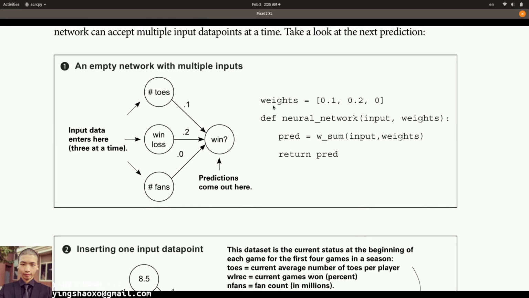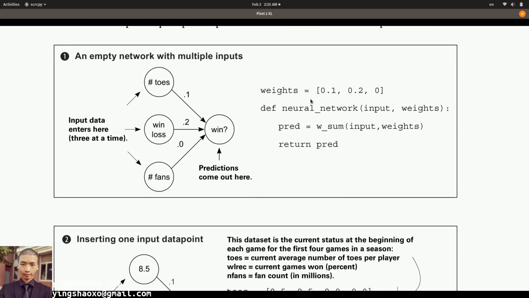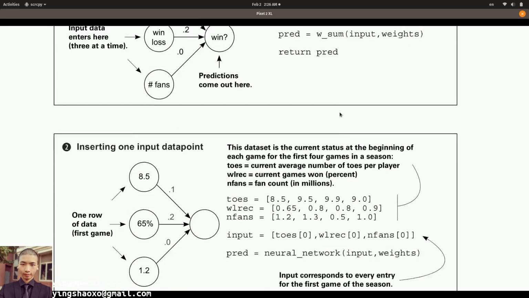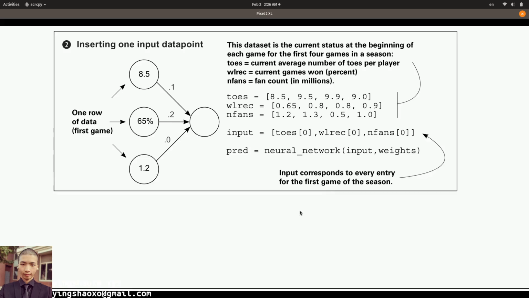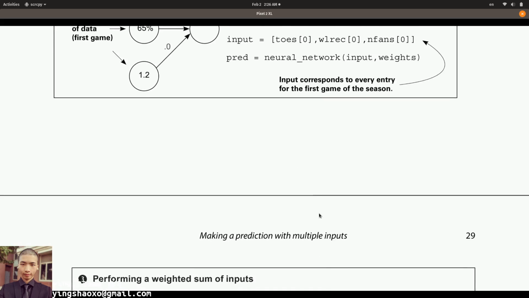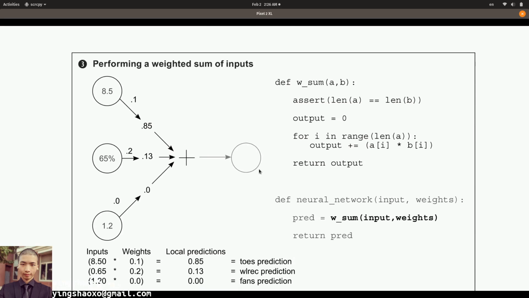Okay, did you notice that the weights are different? The weights are also three elements. The weights have three elements, and the input has three elements. They correspond, right? They have the same length.